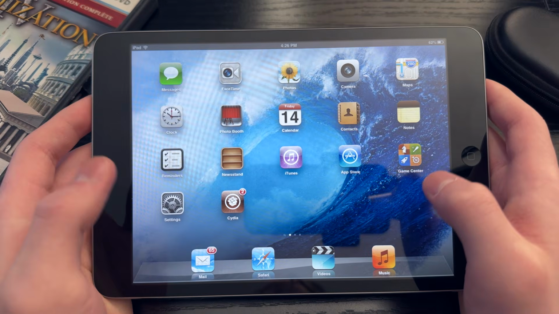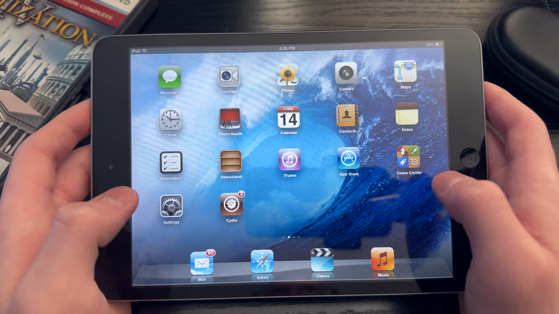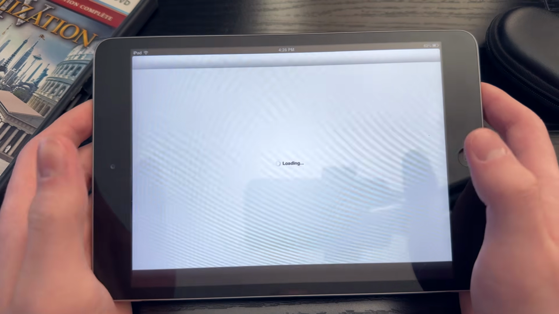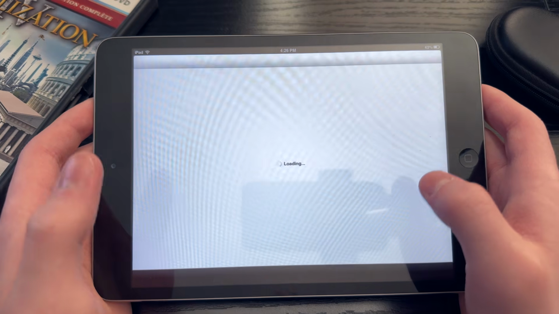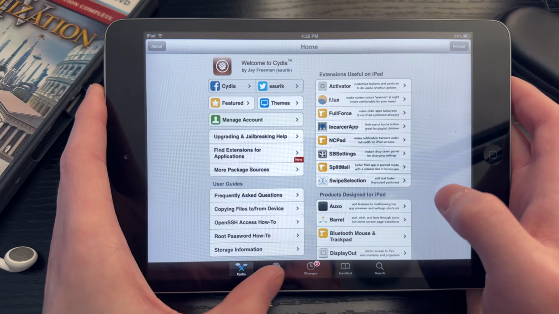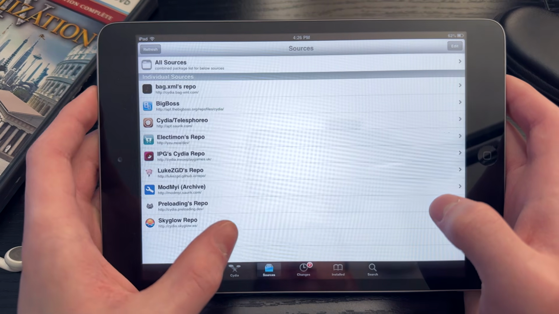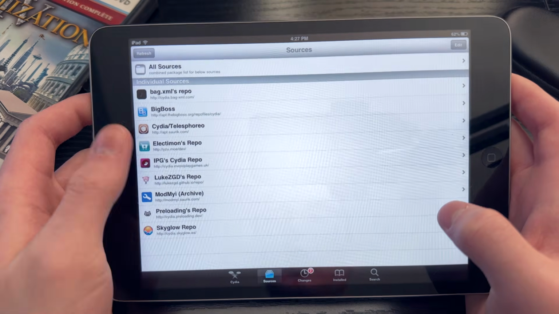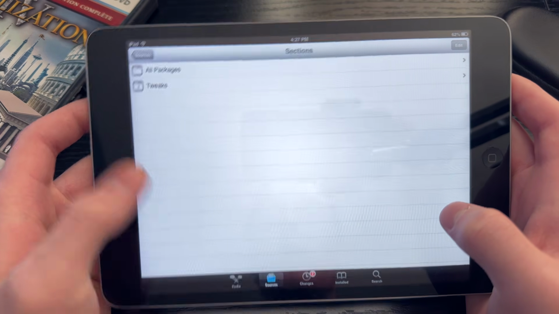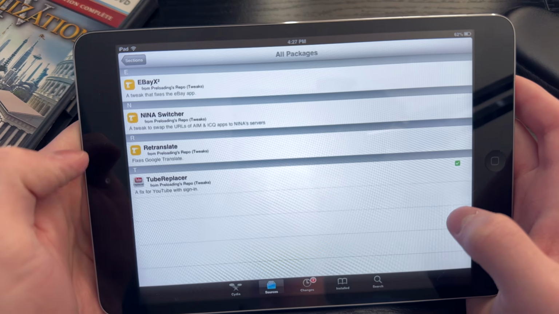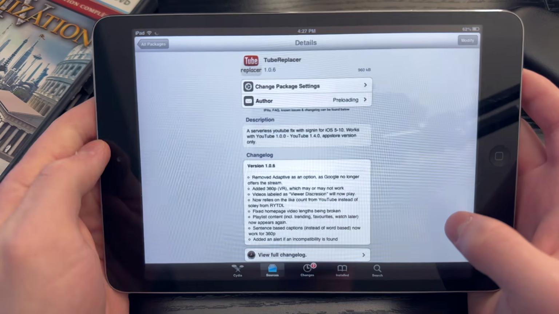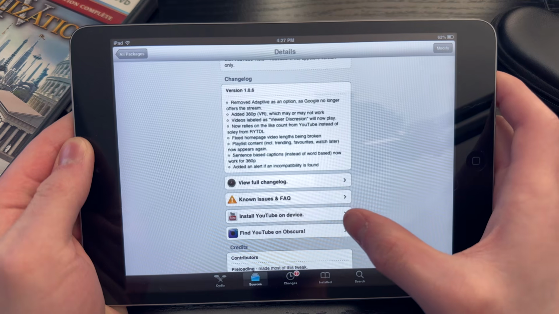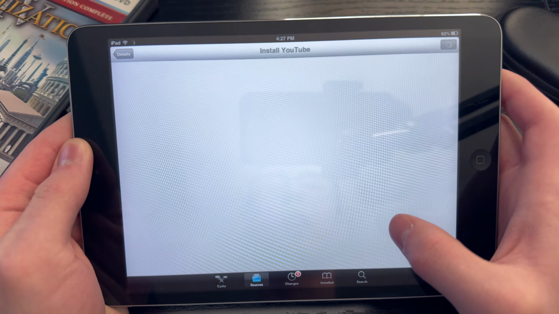Now that our device has restarted and AppSync Unified is installed, we can now head back into Cydia again. And from here, we can install YouTube itself. So we're going to go to Sources, and we are going to head to, once again, cydia.preloading.dev, All Packages, TubeReplacer. And this time we're going to scroll down and click on Install YouTube on Device.